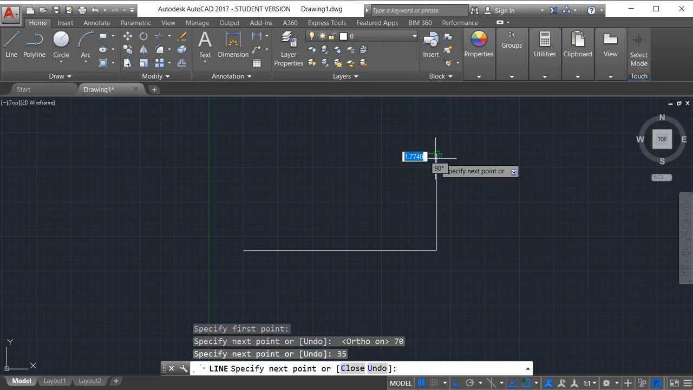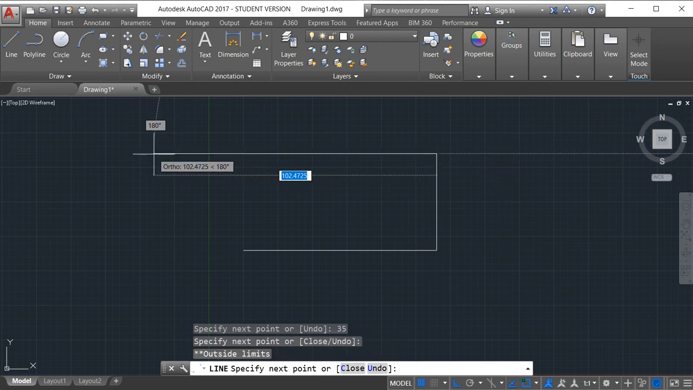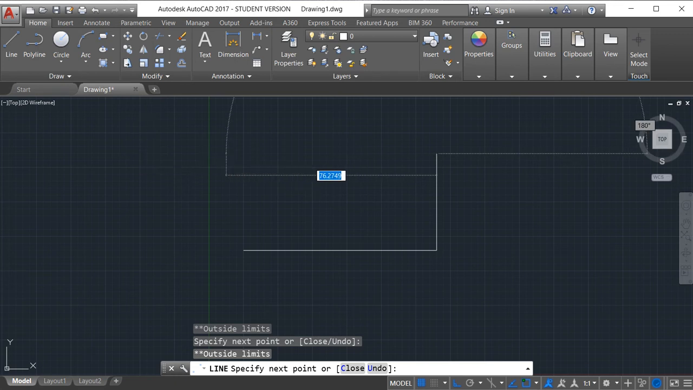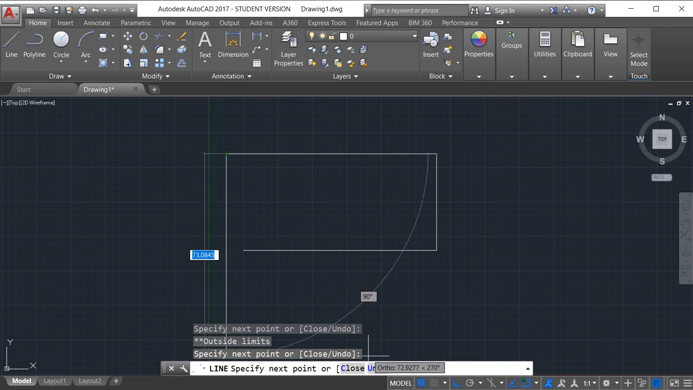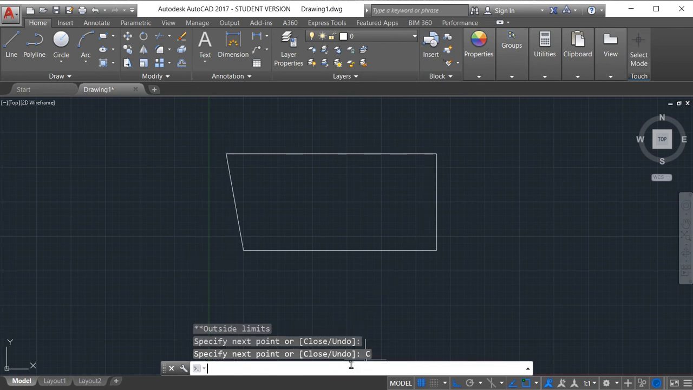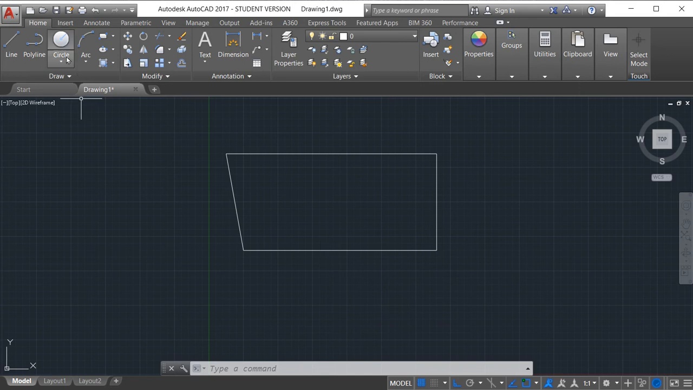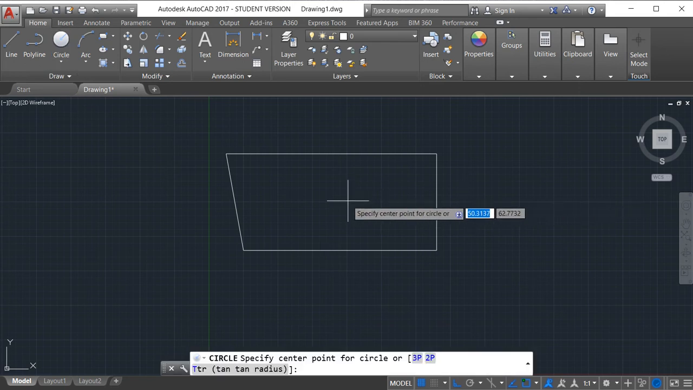35. Press enter. See here, I can't draw outside the limits. This notation will show that this is outside the limit. I can't go outside the limit, so I can draw only inside the limit. Now by using close, I can close this, or I can undo this line. Undo is for cancelling the previous command, and close is for closing this line. So by applying limit on, we cannot draw outside the limit.